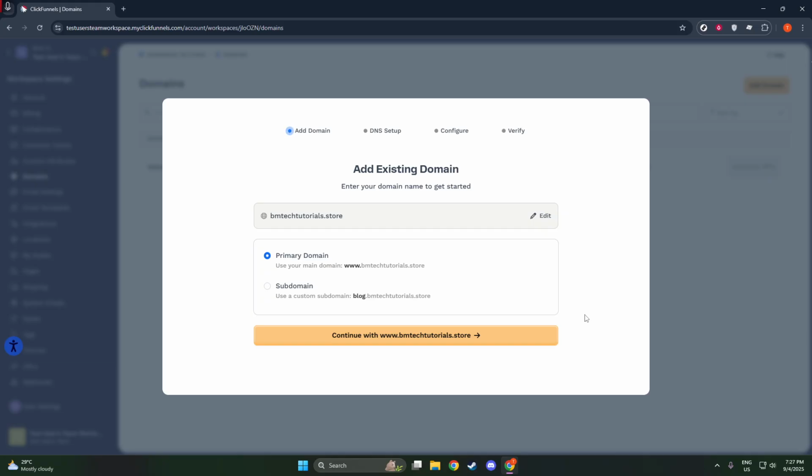After you've carefully entered your domain, click on Continue. This will proceed you to the next part of the process. Following that, you'll need to select Add Domain. By doing this, you effectively tell ClickFunnels that you want to link this particular domain to your funnels setup. And there you have it.